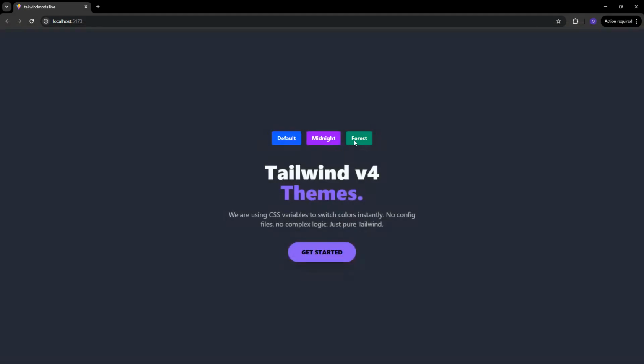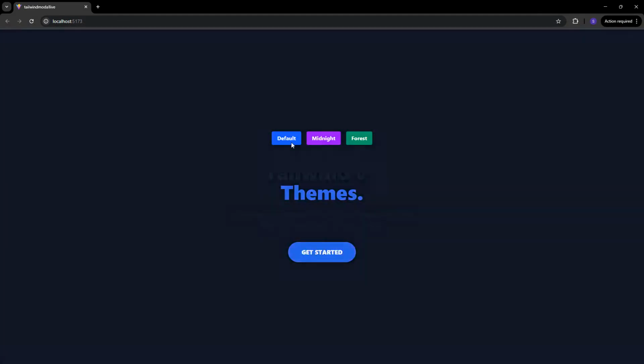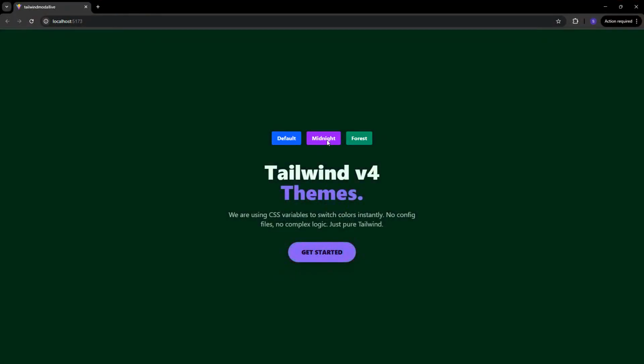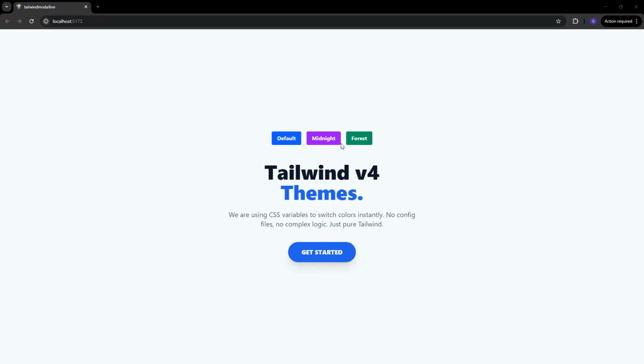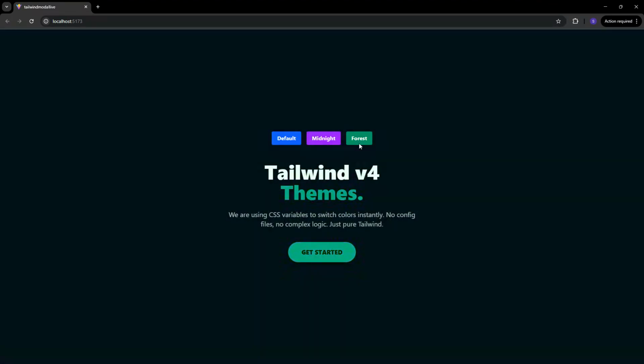In Tailwind CSS version 4, we can now build multiple themes in our React apps. So in this video, we will build this hero section with a default, midnight, and a forest theme.